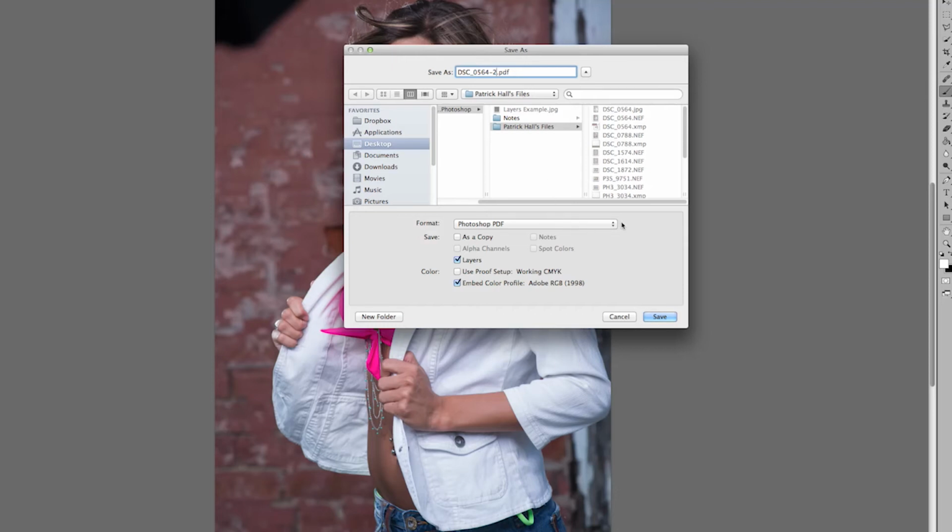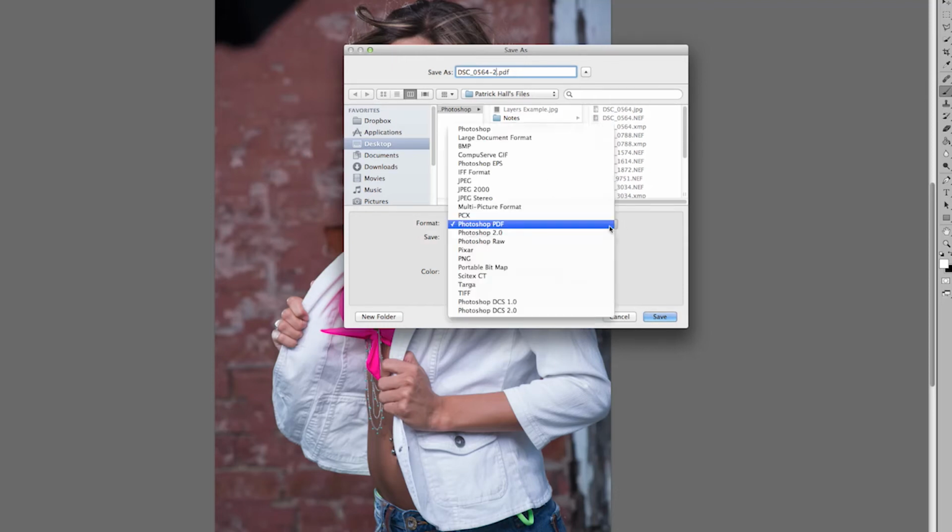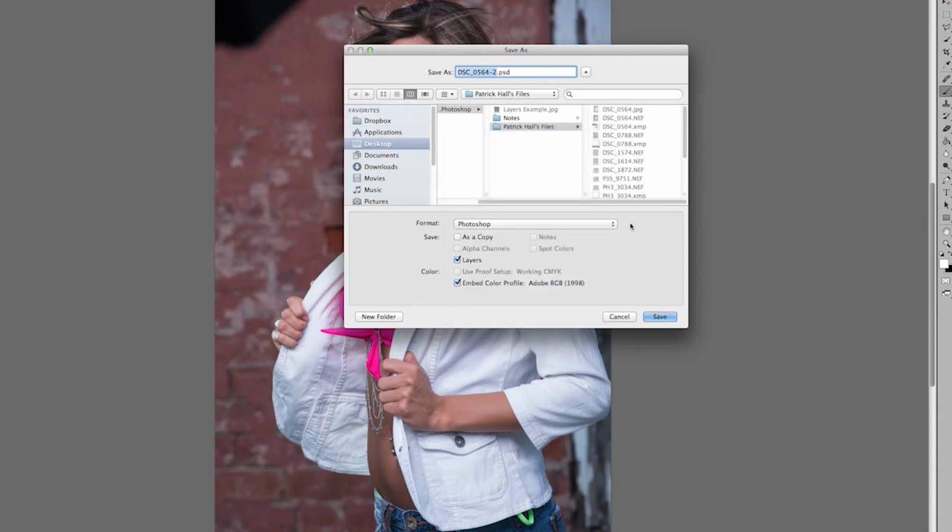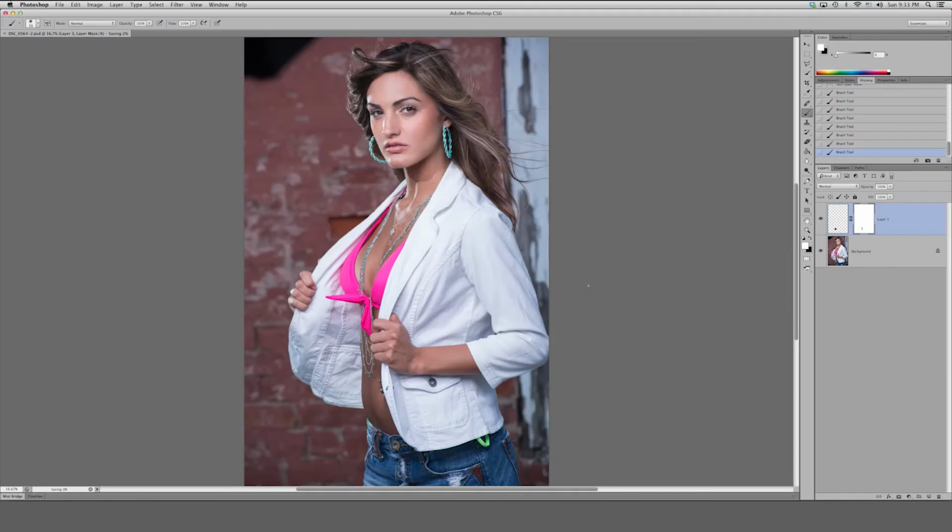Next, you can come down here where it says Format and make sure it says Photoshop. And that is basically your PSD or Photoshop document, and that's what PSD is for essentially. And when you hit save, what it does is it saves it in the Adobe proprietary format that allows you to open this file back up again with all your layers in place.